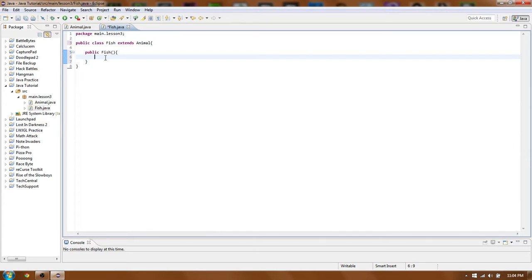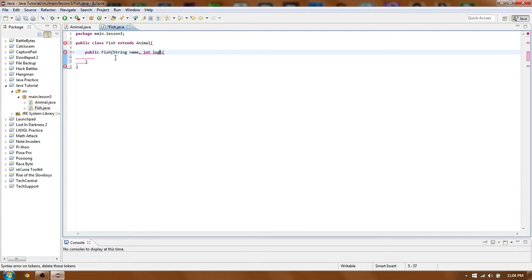But for now, actually, you know what? We'll use parameters for this. So we have our public fish, and we're going to include a string name, an int legs, and a boolean mammal.